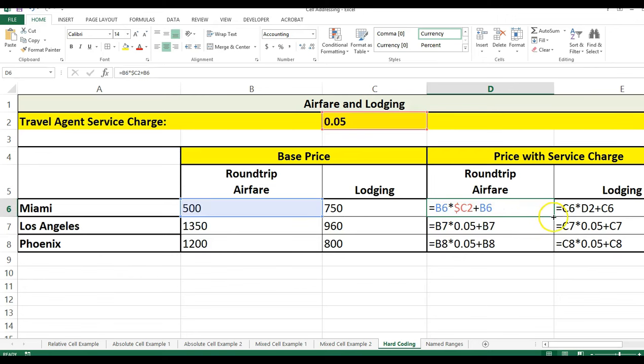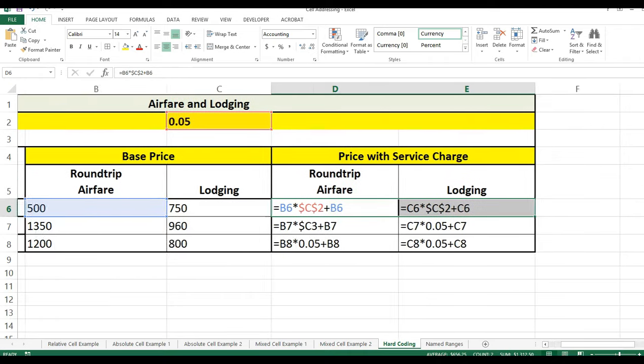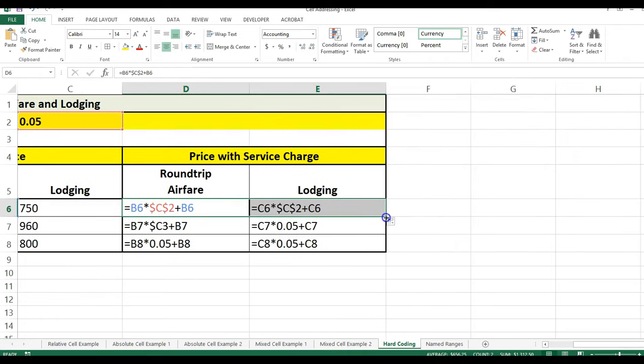When we copy this formula down, it changes the cell reference to $C3. Well, we still want that service charge the same, so we'll change this with a $ sign. It'll keep that service charge. Now we can copy it over, and we can copy it down, and we will get the correct answers.